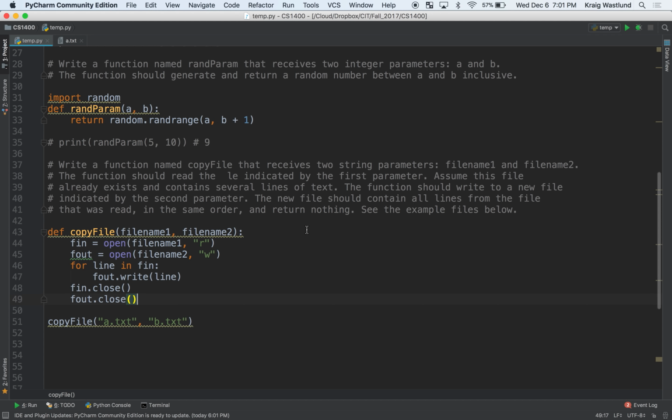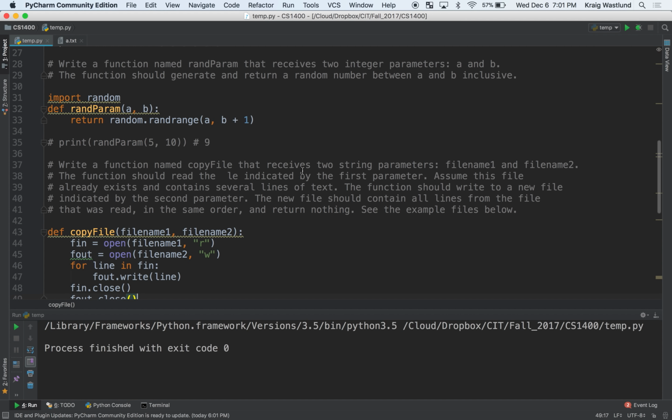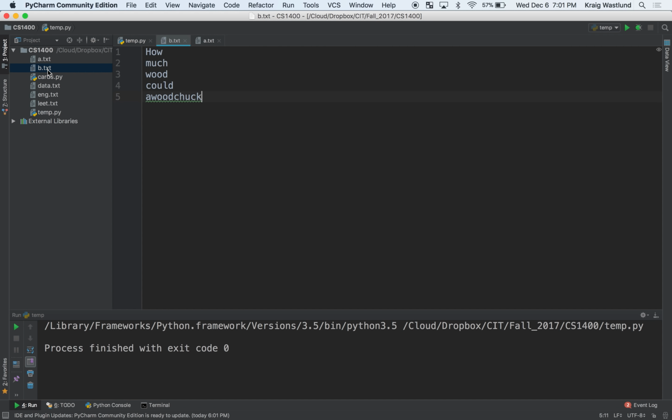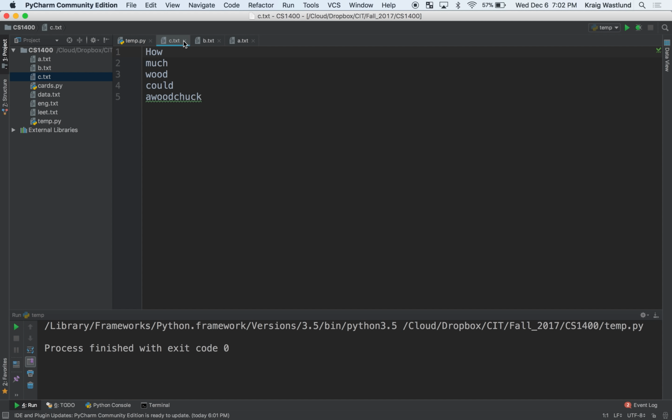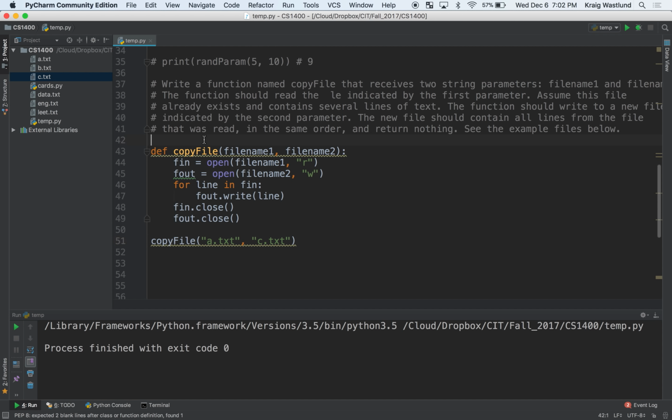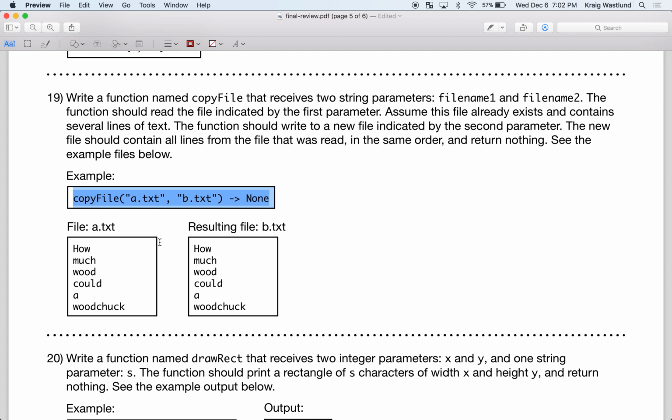So let's run this. And it finished. And if I look, I should now have a b.txt. And I do. And it looks the same as the a. Just to make sure, let's change this to c.txt. Now it should add a c.txt over here. And it does, and it has the same values. Okay, so there's your answer for number, whatever we're on, 19, I think. Let's put that there. That was number 19.